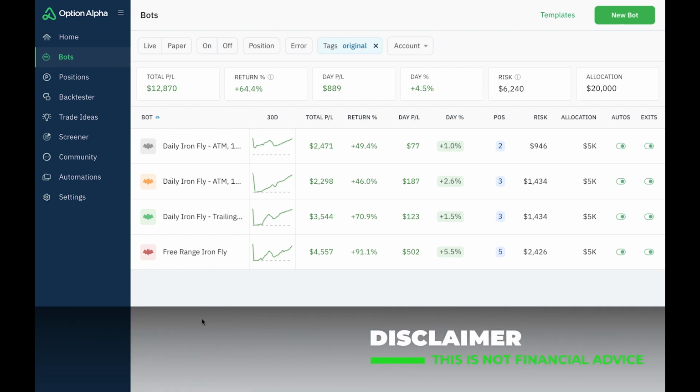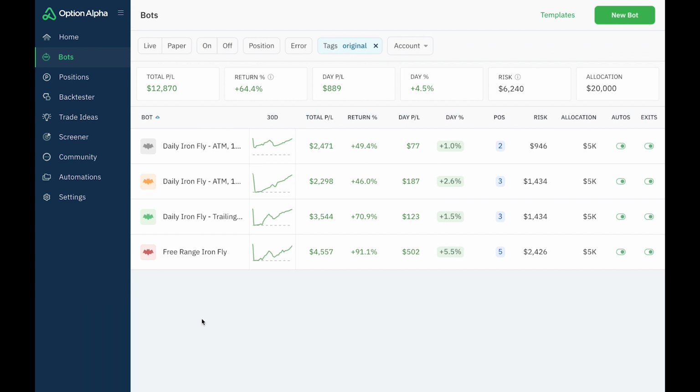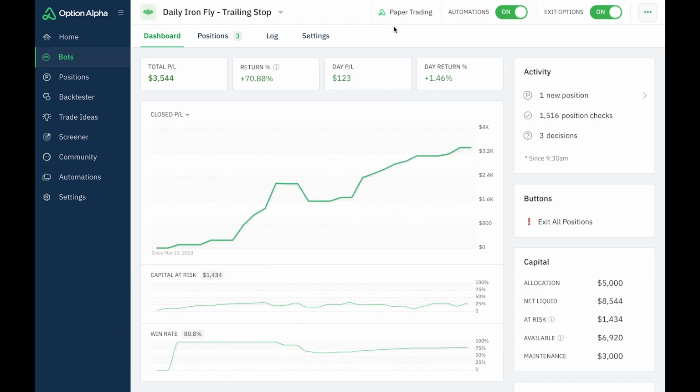I just wanted to make a quick video on how to convert a paper bot in Option Alpha into a live bot. So here in Option Alpha, I'm over on the bot section, and these are all paper bots right now. And so let's say you wanted to clone this one, the trailing stop. So you just simply click on the bot that you're paper trading currently. So you can see up here, this is a paper trading bot. And to make it live, you simply go over here to this 3-dot menu and clone the bot.